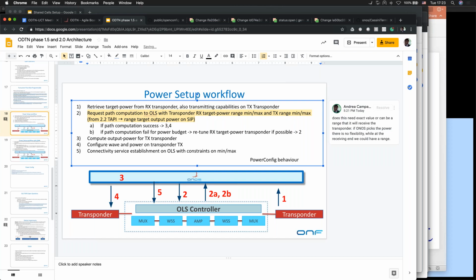Okay, that's fine. So if I understand correctly, we retrieve the receiving power, we retrieve the transmitting power capabilities, and then we ask the OLS, can you give us anything which is in this range of transmission and receiving.